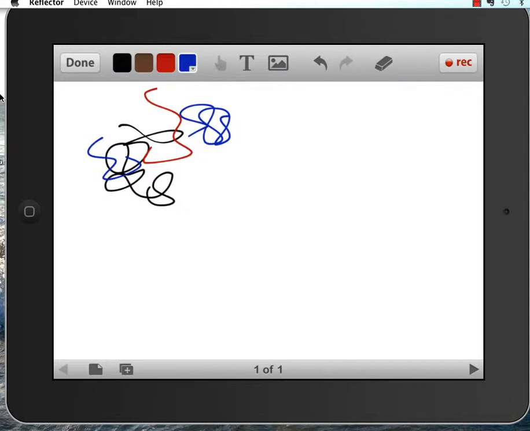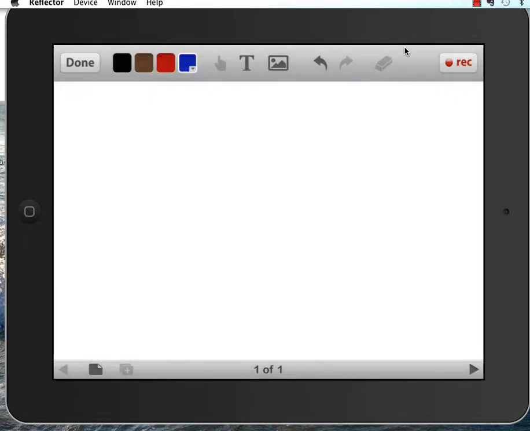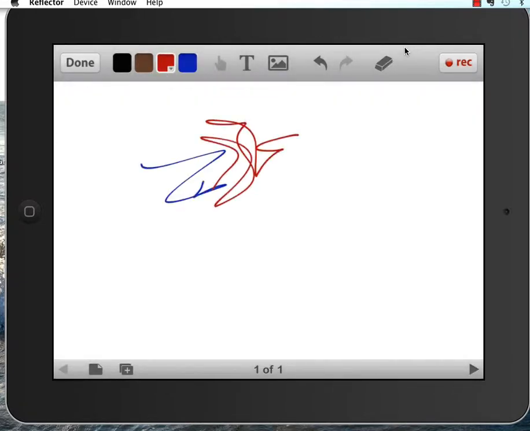If there's any parts that you'd like to erase, you can come over here to the eraser and erase any parts of your picture. If you click on the eraser, it even gives you an option to clear the entire page. If you don't want to clear the entire page, another thing you can do is click on this back arrow, and what that will do is undo your last thing, or you can redo it again by pushing these undo and redo arrows.